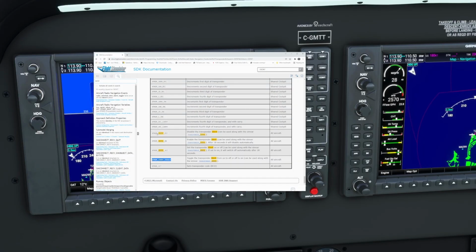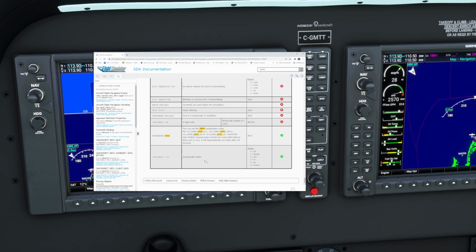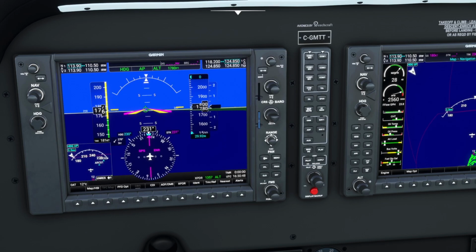There are sim events now, key events, for ident off, ident on, ident set, and ident toggle. These are all controlling the new transponder ident variable. What we want to be able to do is map a physical button that would do the same thing as the soft keys. So here in the UI, if we hit this ident button, we'll see it go into ident mode, and then after 18 seconds, ident will disable.